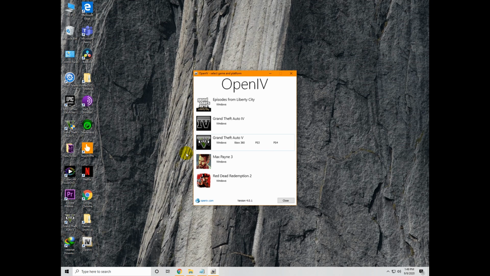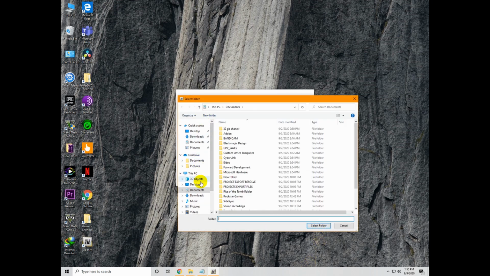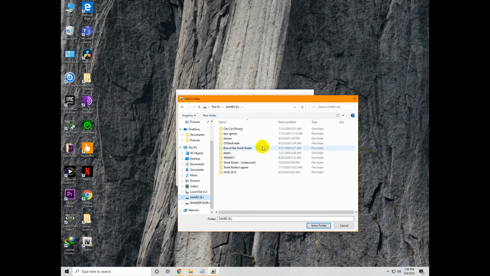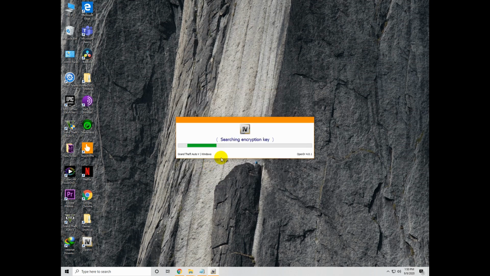First of all, we will open OpenIV, and here we'll go for Windows. Now give the location of your GTA 5 directory. Okay, select the folder and go for continue. Now again continue. So let's wait.